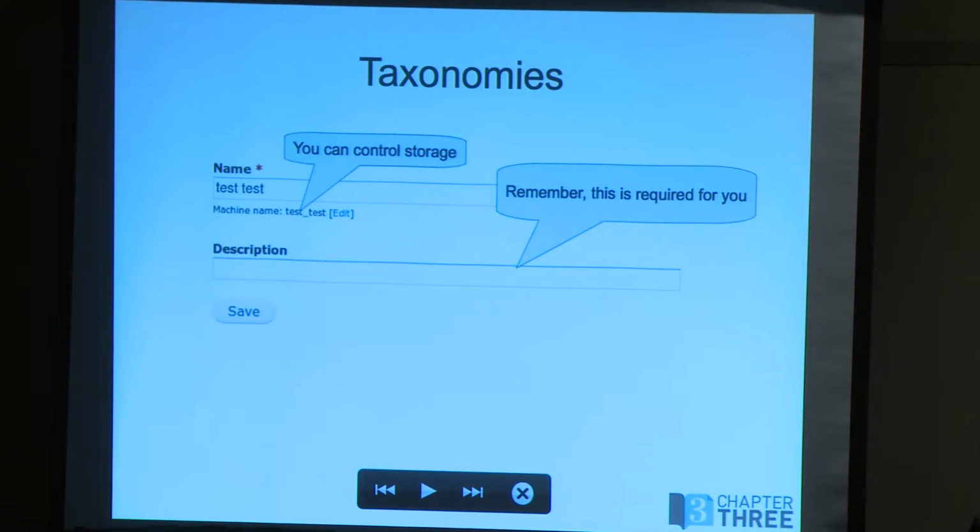Taxonomies kind of work the same way. We have machine names. This is something I've started to see in a couple of Drupal sites, and I really like it. In Drupal 7, you now have the ability to edit the machine name as it's being created. And so I've seen people going in and actually really carefully thinking about the namespace of their machine names, and they'll go in and edit it every time.